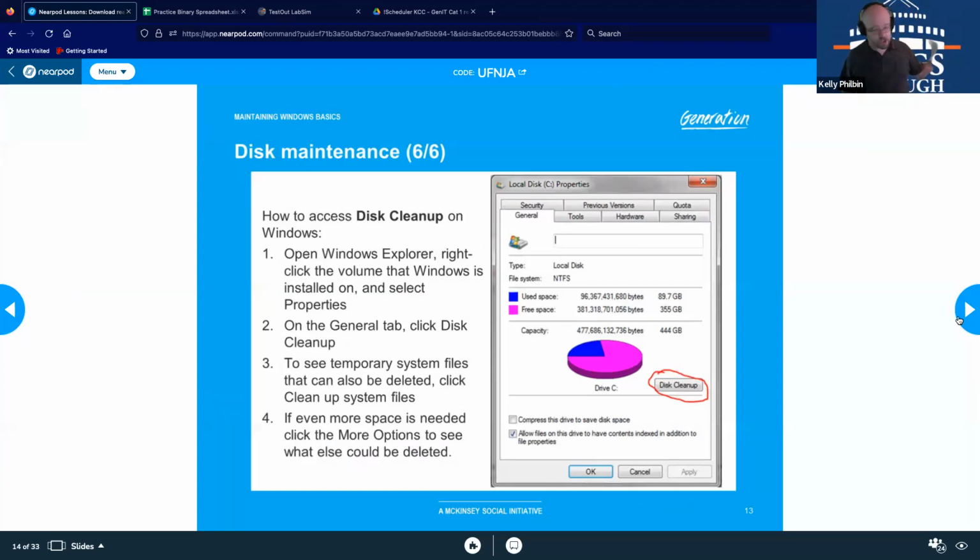And then if you want to take a look at the files that are going to be deleted in the temporary, you can click the cleanup files, and then it usually will give you a list and say, hey, do you want to delete all these? Then you can unselect ones that you don't want to delete, and then go from there.